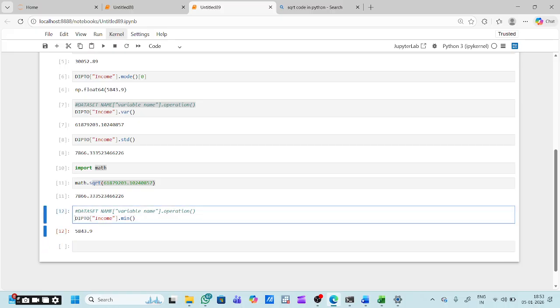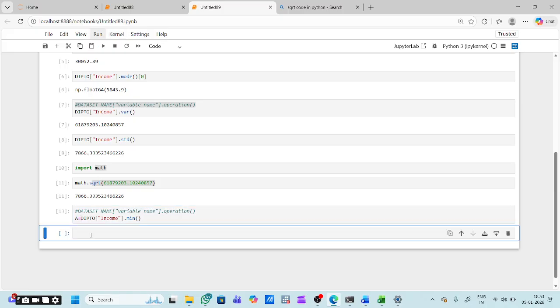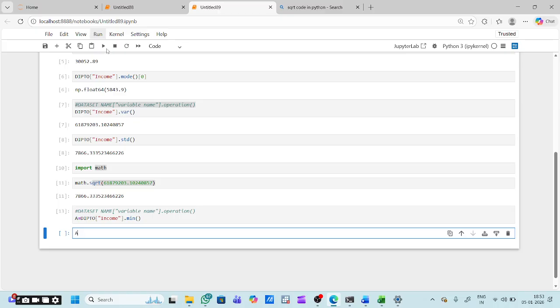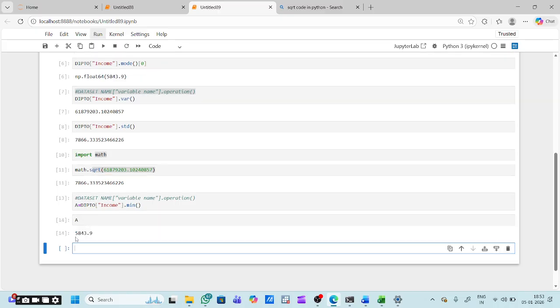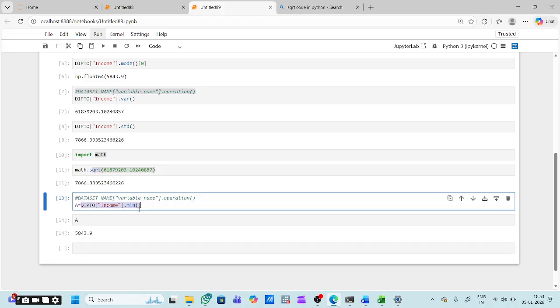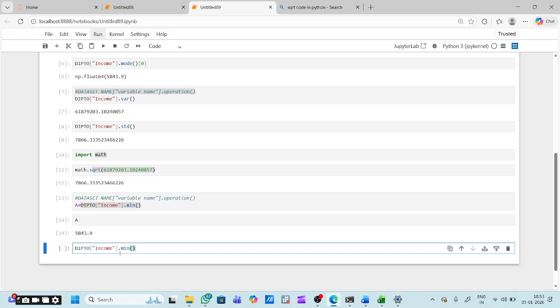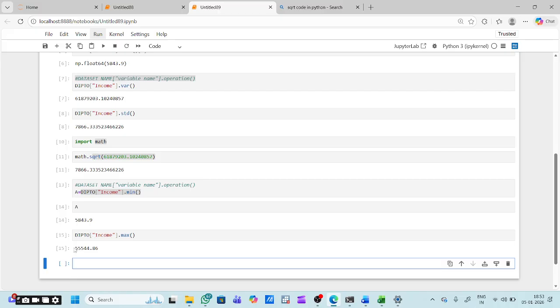I can store this minimum value into a name also. If I give a equals to, then our minimum value is stored in a. So now if I write a, our minimum value is shown here. Now if I want to calculate the maximum value, it is the same. Here the operation name will be just max. And the maximum income value is 55,544.